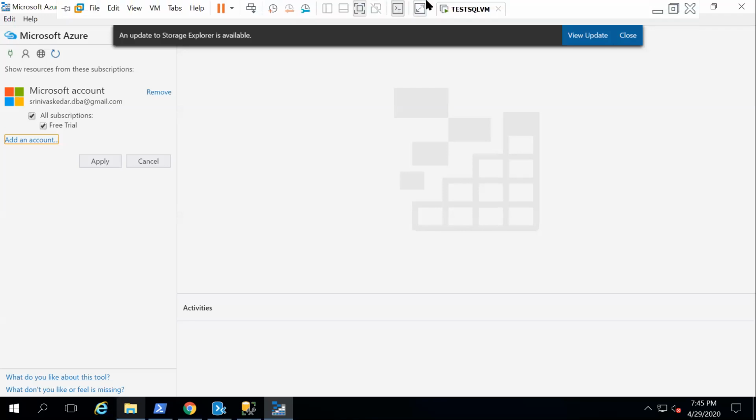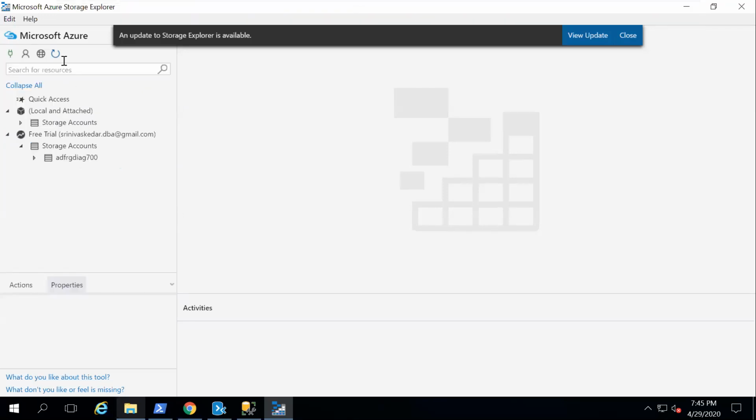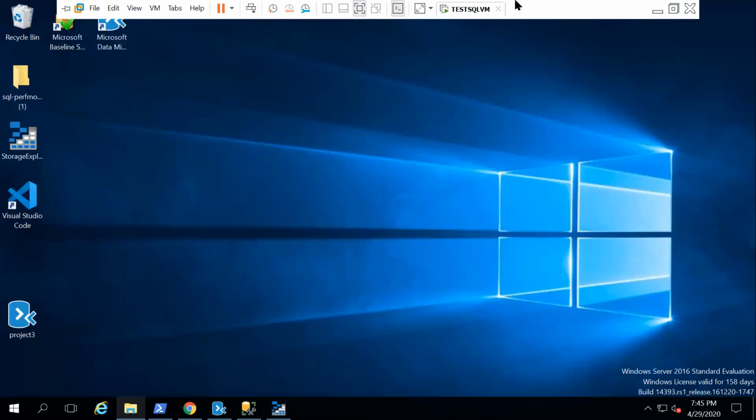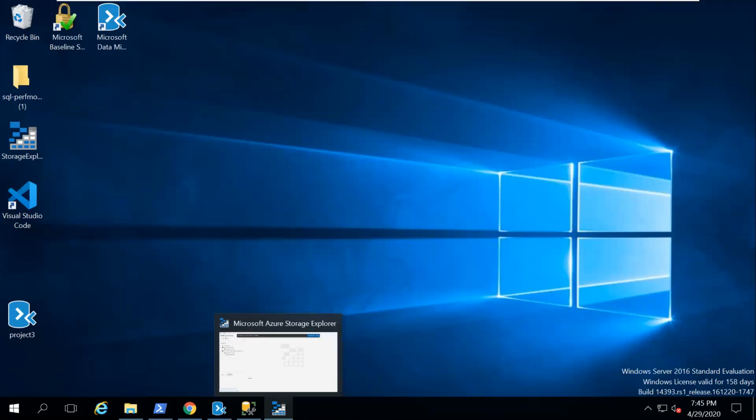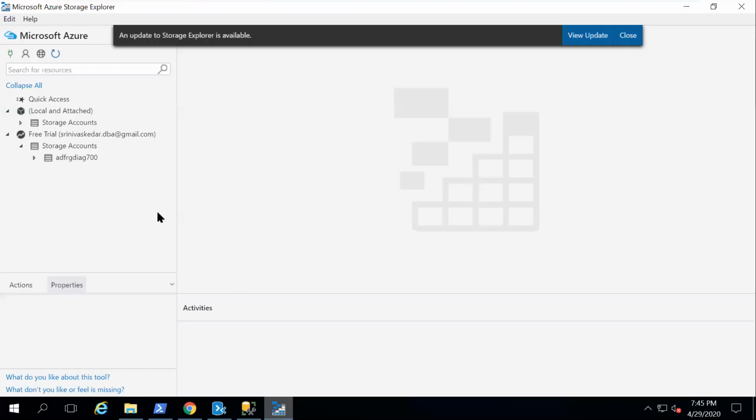This is my on-premises server. Okay, just install your Storage Explorer. All these tools I'm going to upload, no worry. So this is my Storage Explorer. If you can see here, just log in here. I have a couple of storage accounts here.